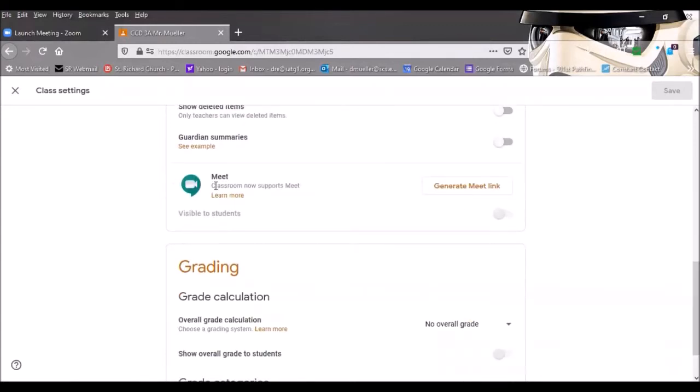Down here we have Meet. You really don't need to worry about what this is because we're going to be using Zoom instead of Meet for Google Classroom, because Zoom has a couple more security features than Class Meet does and some better options for us and for our needs. So you don't need to worry about anything here with Google Meet.